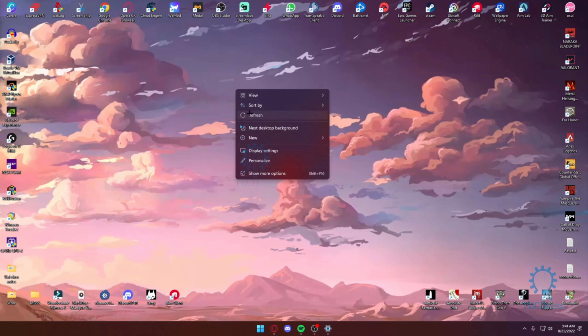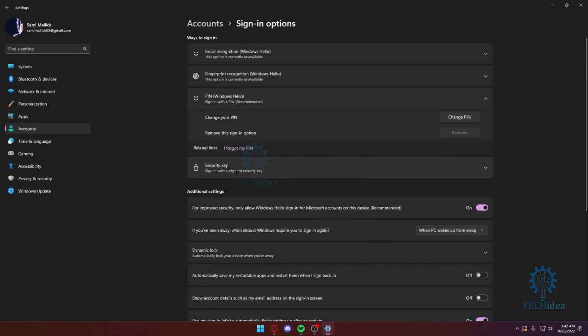As you can see, Windows PIN, security key, whatever you want. This is going to be a physical one, so basically I'm just going to press on PIN, and then since I already have a PIN, I can change it. But if you don't have a PIN, over here it would be like add PIN or something like that, and that's what you want to do. And that's about it.